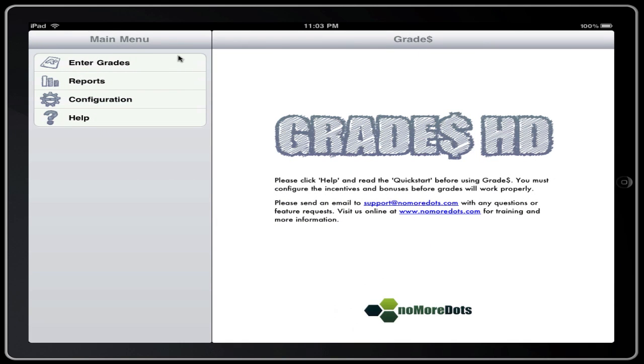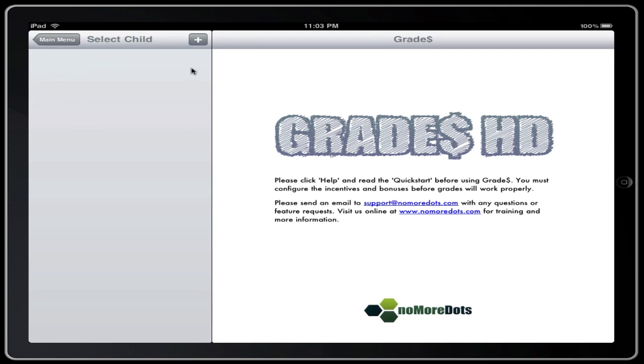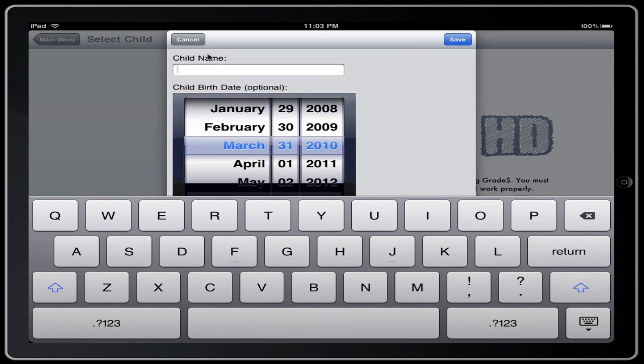So now that we've configured the system, we're ready to go ahead and enter in our kids' grades and calculate their incentives. If we click enter grades, the first thing we'll have to do is create a child record. So we'll hit the plus here and we'll type in a kid's name. So we'll type in Jason here. And there is a correction there, so it does correct your typing as you go. We'll say his birthday is February 15th or 16th, and we'll say he was born in the year 2000.